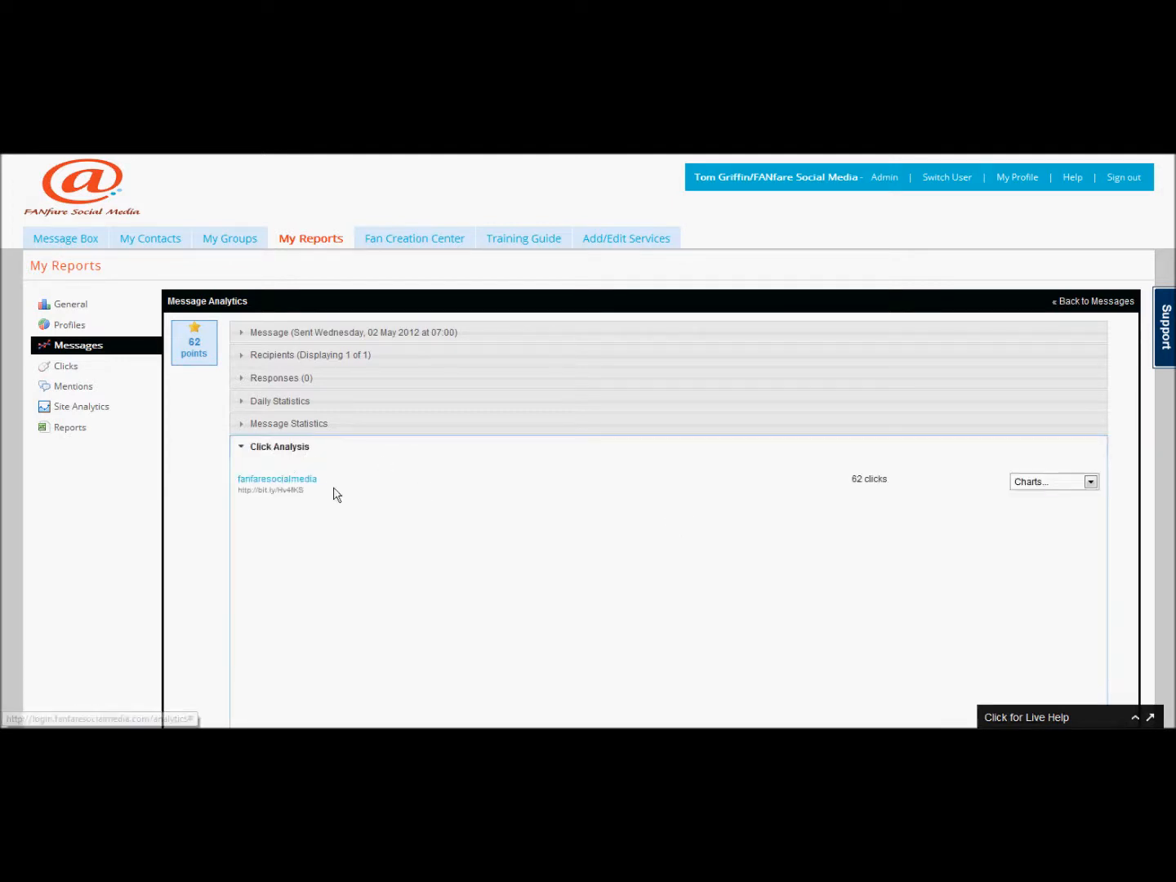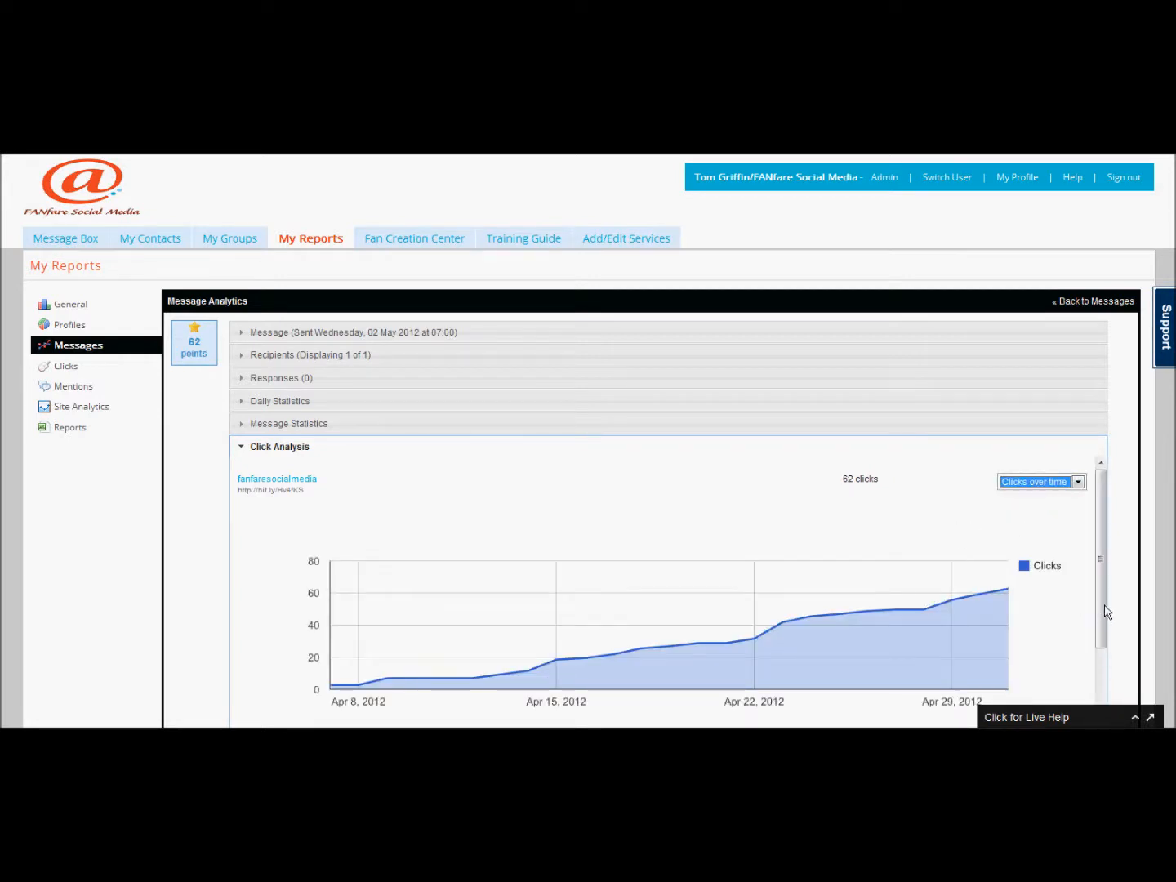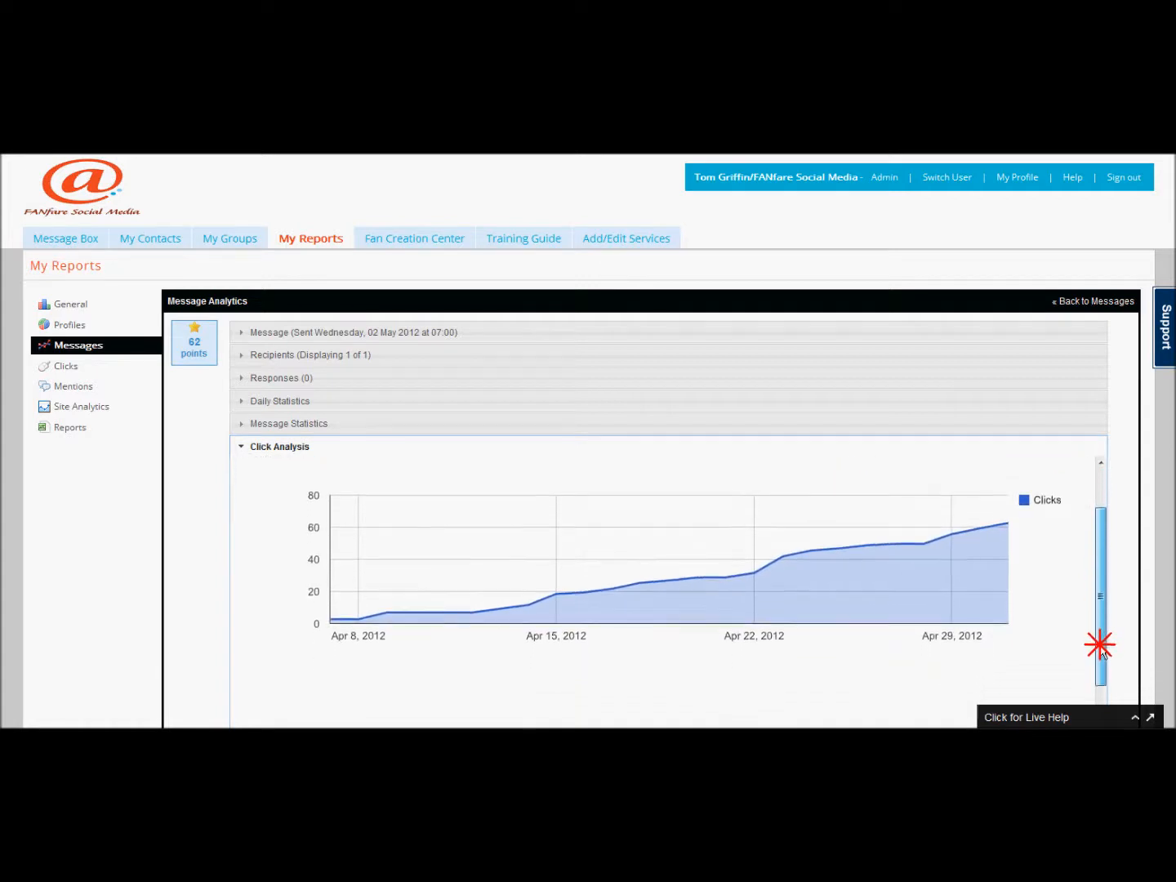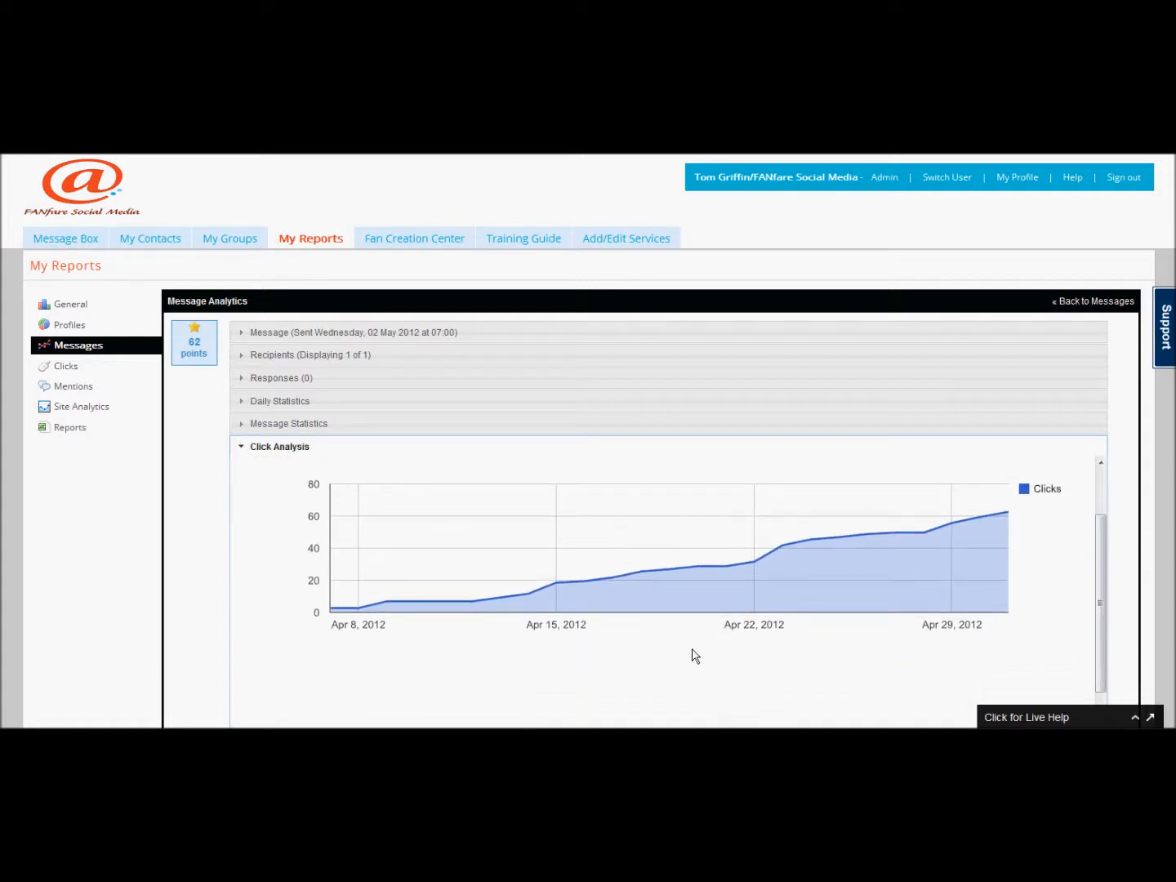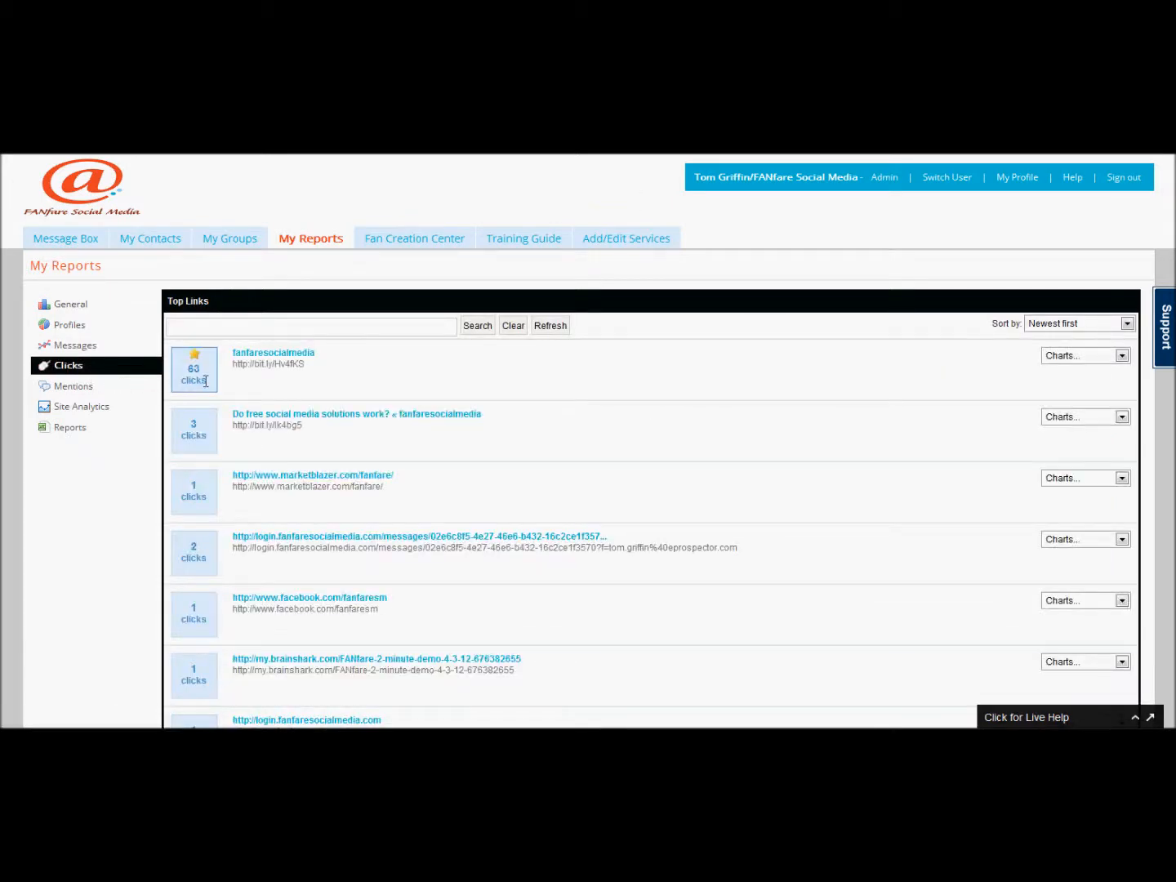In our click analysis, we see that this has generated 62 clicks. Let's take a look at the chart that shows it over time. And this happens to be going to one of our blogs. Separately, if we look at our click report, you'll see something similar. So you can look at any individual post and see what you've got.